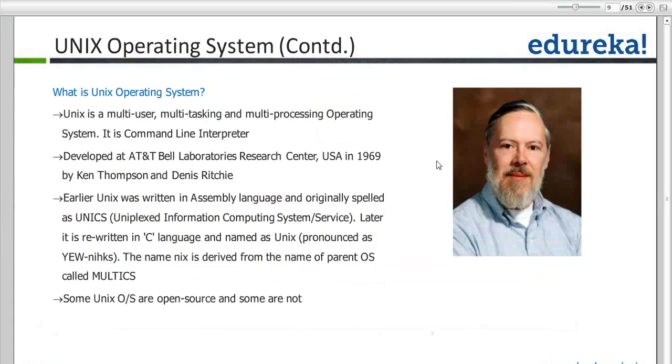Now, what is a Unix operating system? Unix is a multi-user, multitasking, multi-processing operating system. It is a command line interpreter. Okay, what do you mean by multi-user? Multi-user means there are n number of users who can join the Unix operating system from the server. There are thousands of users who can work on the same machine, on the same server. So that is the reason it is called multi-user.